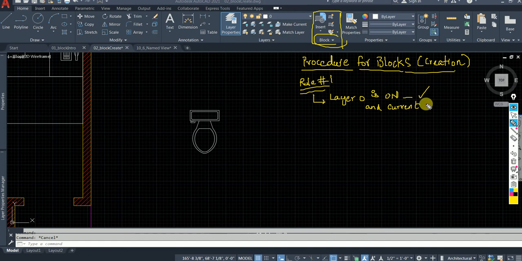That means what? Can you see layer 0 here? Yes. You have to see layer 0 there. Okay, this is rule number 1. Make sure layer 0 is on and it is current layer. Any comments? No. Okay, second thing, can you see this arrow here?